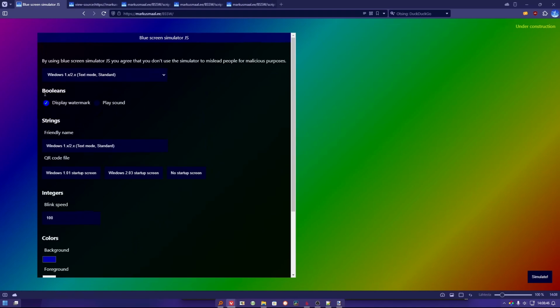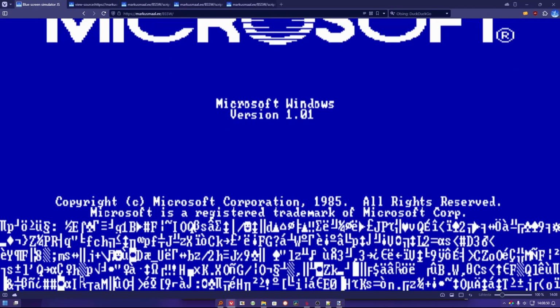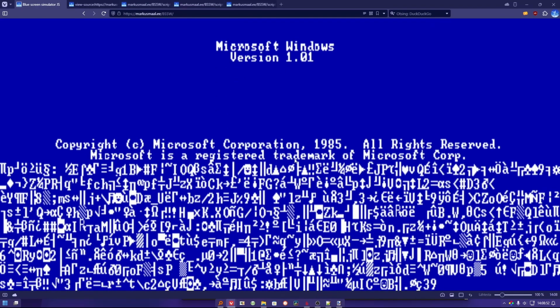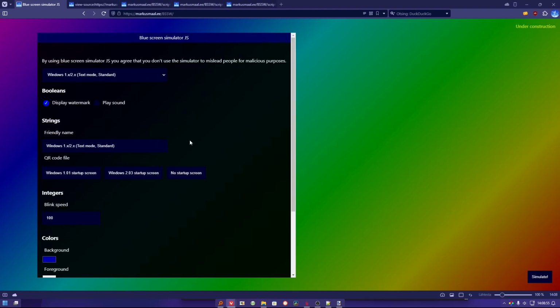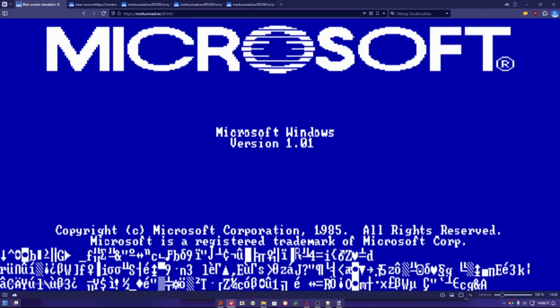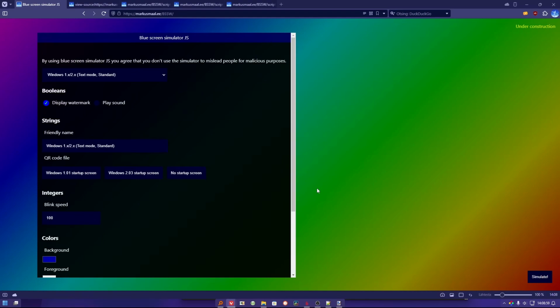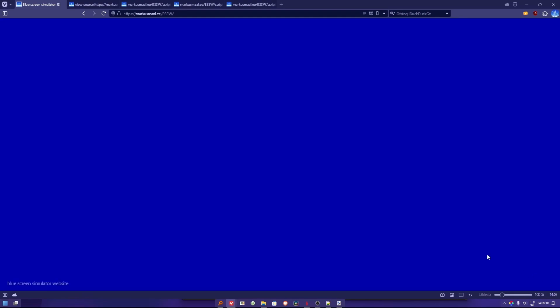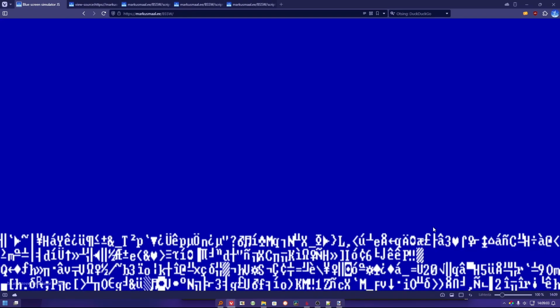Okay. So we can disable the watermark. It's basically the text on the bottom left. It just says it's a blue screen simulator website or something like that. So if you want it to look more convincing, that's what you can do. We can select no startup screen and just start scrolling.